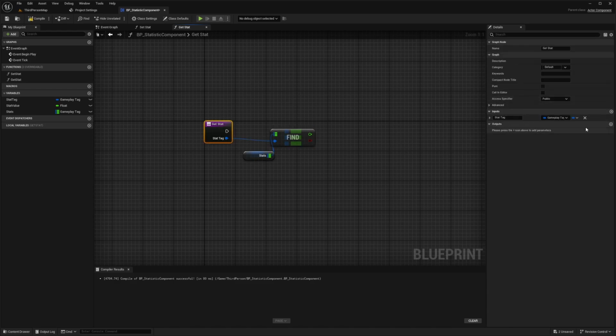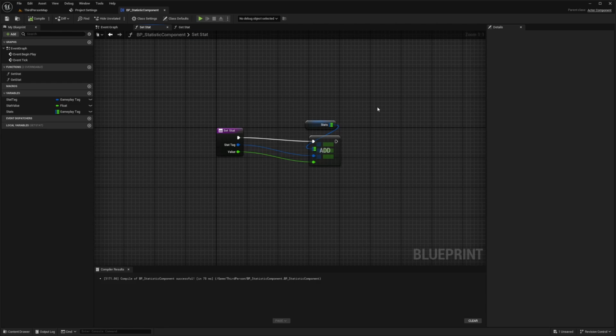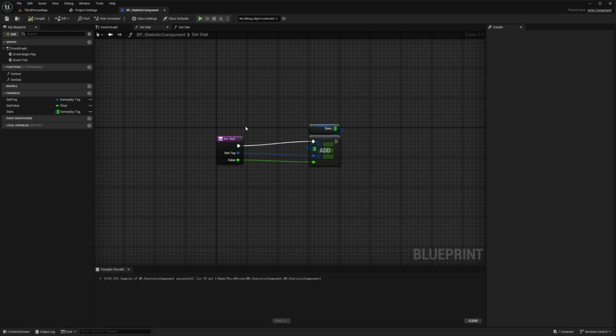So in order to do that, I'm just going to add one to my output. And this will be type value of float. And we're going to connect the find over to new parameter and hit compile and save. And now that these functions are set up, I can expose this to my character just by simply adding this stats component onto my character. But it won't work by default.